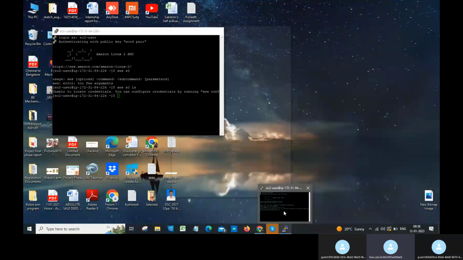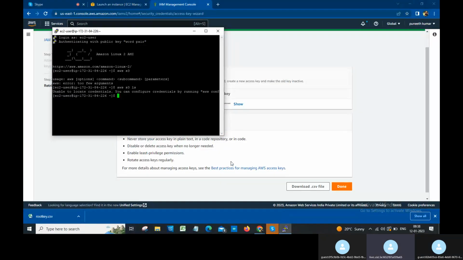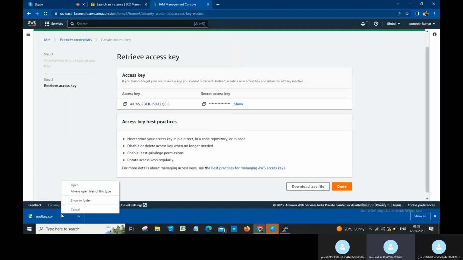Now type AWS configure. See, it is asking for the access key ID. First go in there and copy it. No, you can do it from there also for the first time. Anyways, it is there. Once you click Done, it will not be showing that.